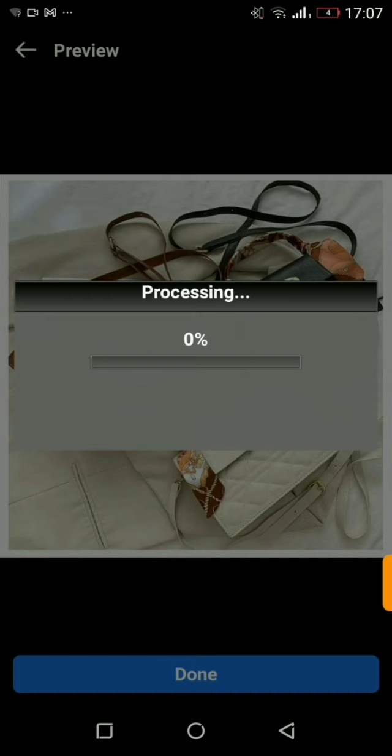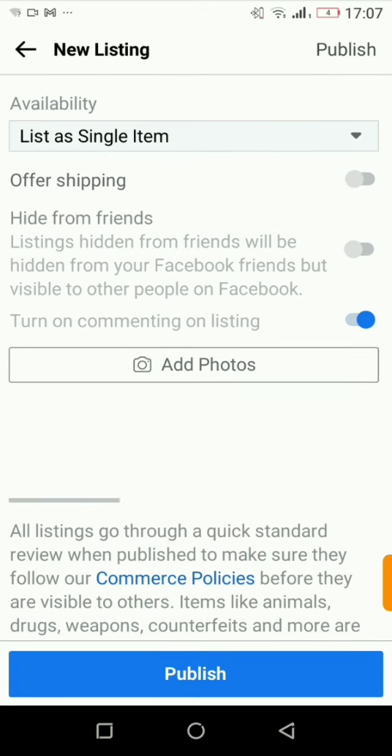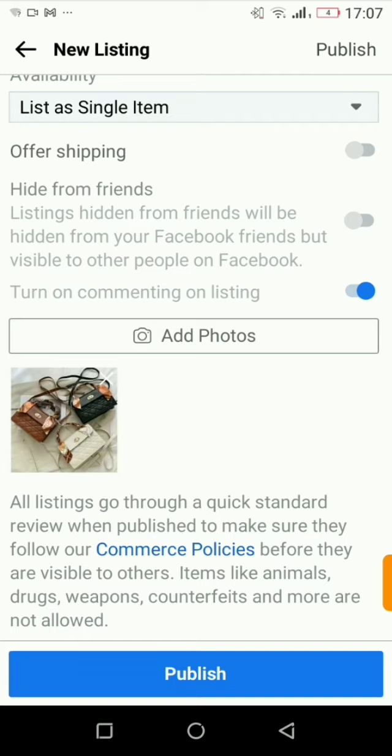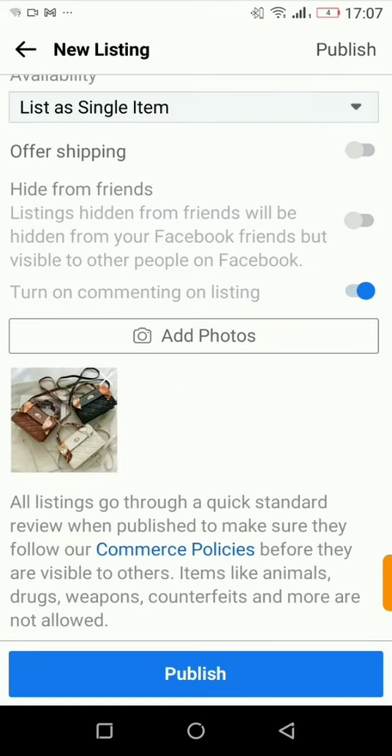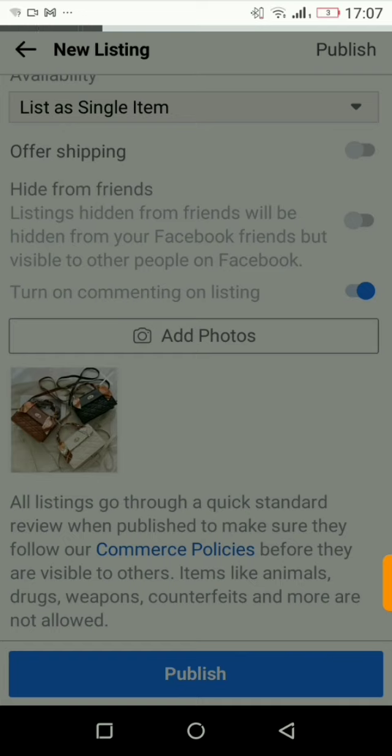Next thing you're going to do is you can add more photos, but because this is a tutorial video, I'll just add only one photo. I don't want to waste your time, so just click on publish. Now this is live. When you publish this, this is now live.